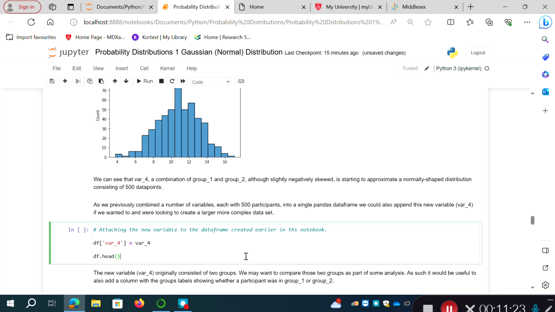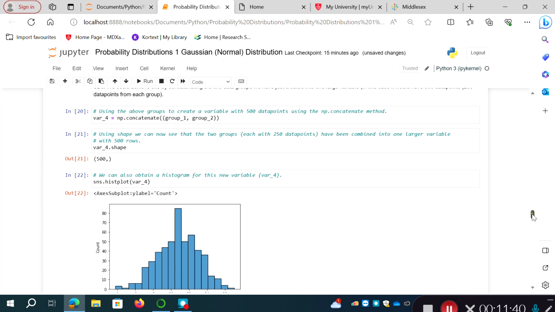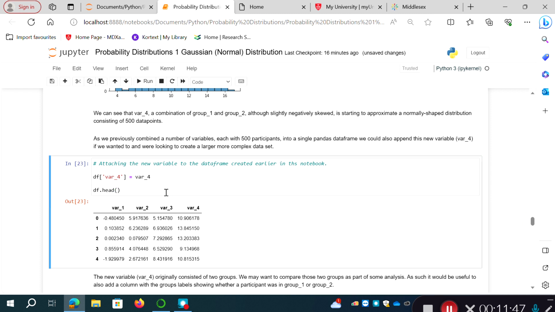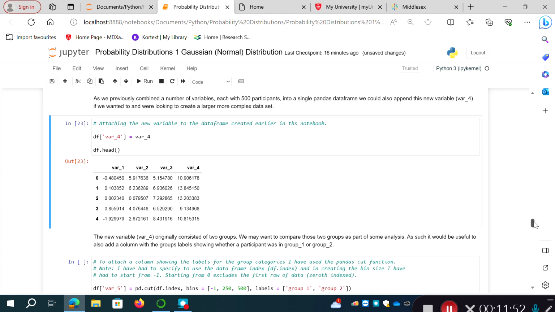Okay, so to do that, all we need to do is specify the data frame that we created above, create a new variable, we'll call it var4, variable 4, pass that as a string, and var4 is going to be the var4 object that we created just here, this combination of groups 1 and 2. And if we run this cell with the header, you can see now that this fourth variable has been appended to our data frame.